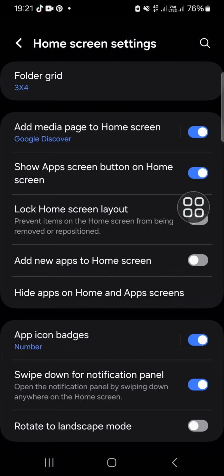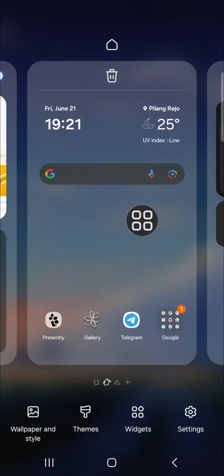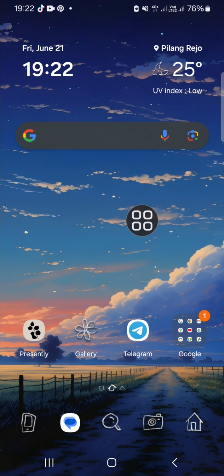You can click on the circle button to activate this feature, and right after you activate this feature, anytime you install application on your Android mobile phone, the application will be automatically added to your home screen. Alright guys, and that's how we can automatically add new apps to home screen on Android mobile phone.